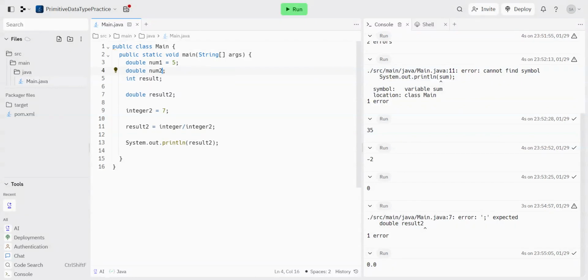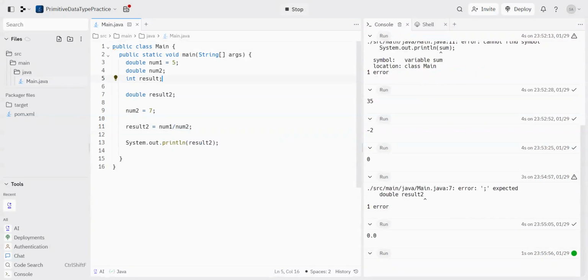num2. And here we're going to go num2 is equal to 7, and we're going to do num1 divided by num2, and we're going to see what comes out. And now you can see you have a decimal representation. Instead of having your 0.0, you have a useful value you could get here.